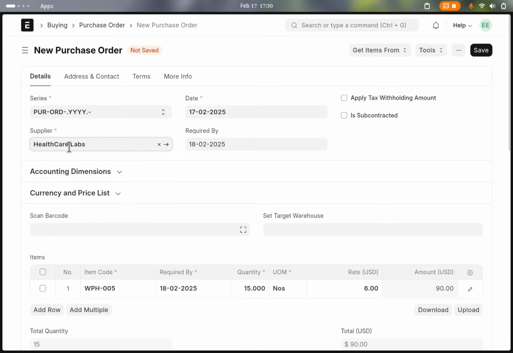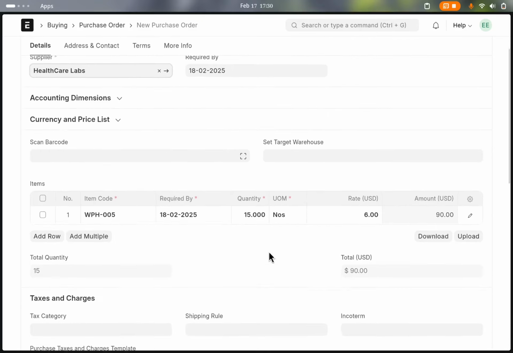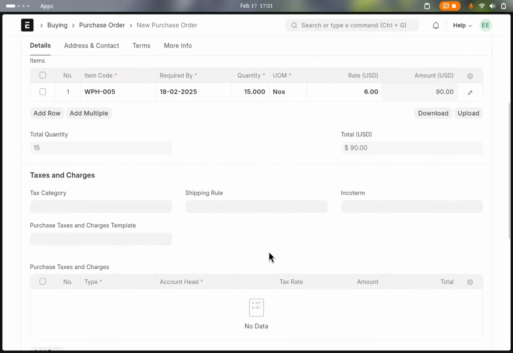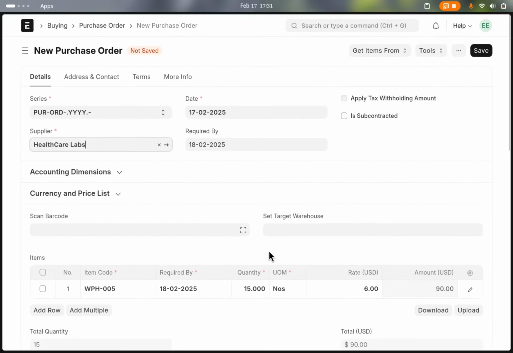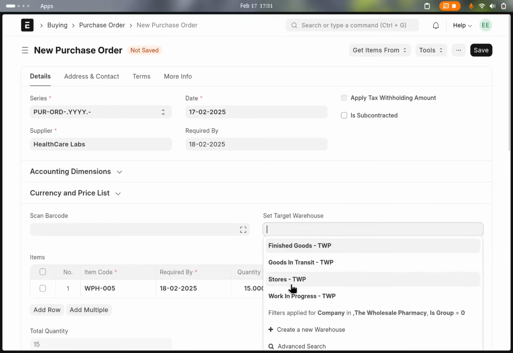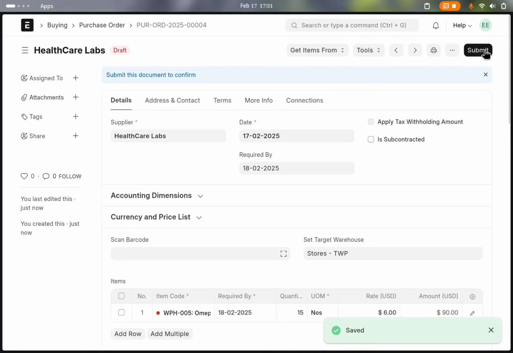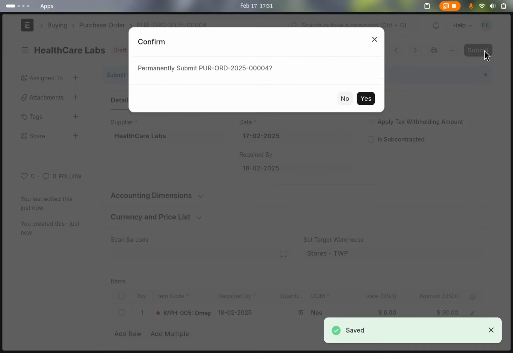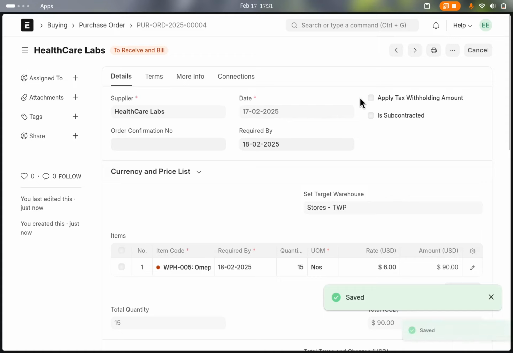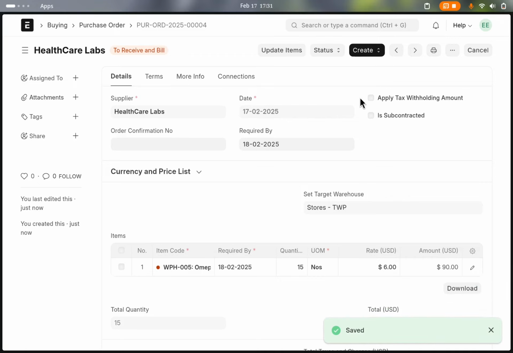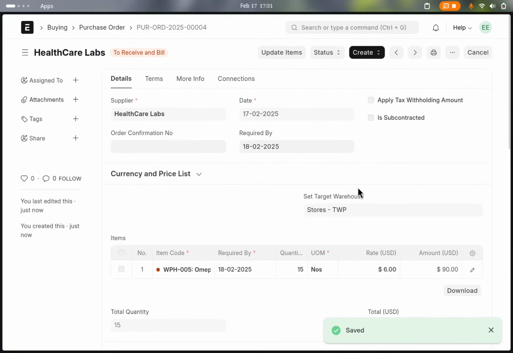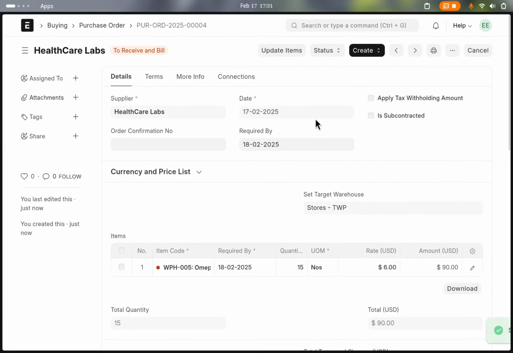The required date, let's say tomorrow. Supplier, we're gonna use Healthcare Labs. All right. And let's select the warehouse as well. Save and submit this. All right, once I receive the items, I'll need to create a receipt and create payment for this as well. Let's create a purchase receipt.